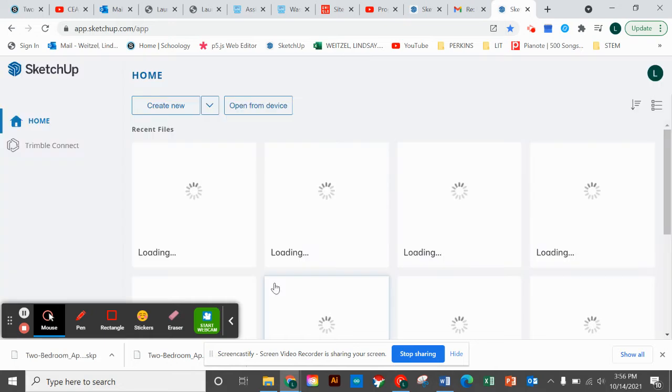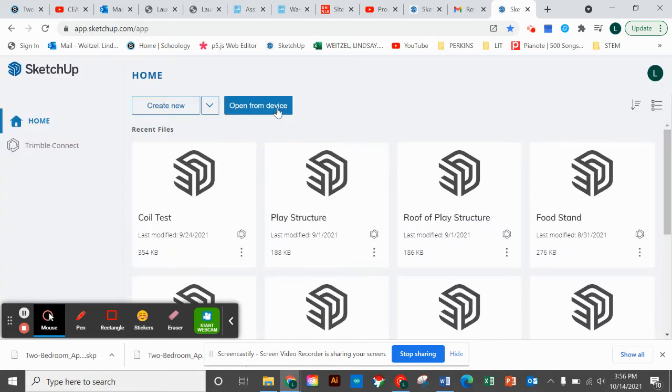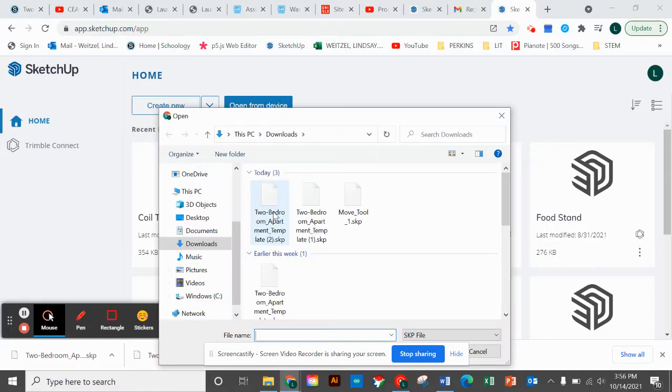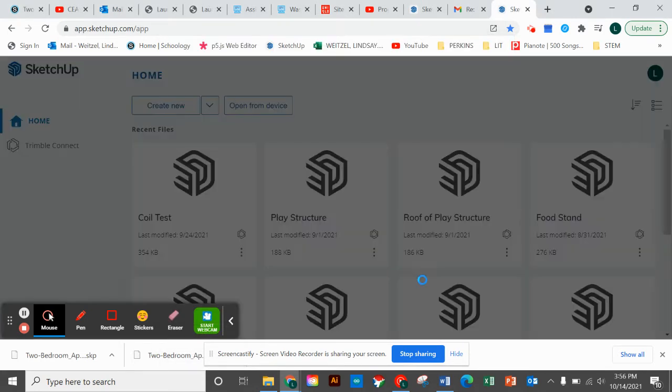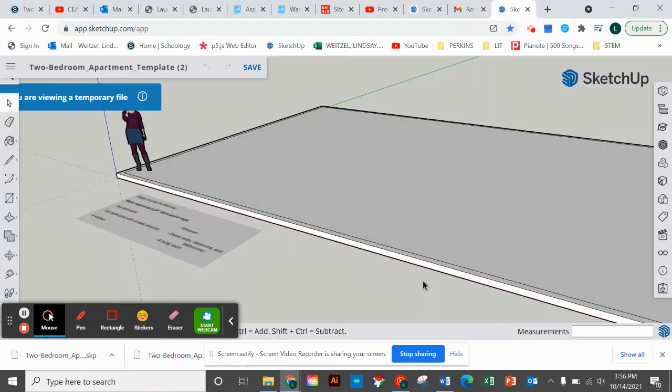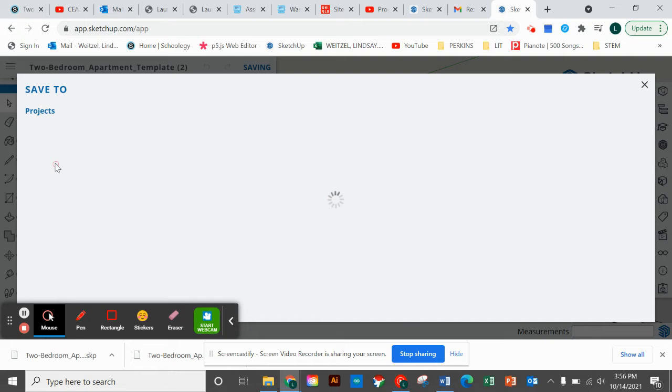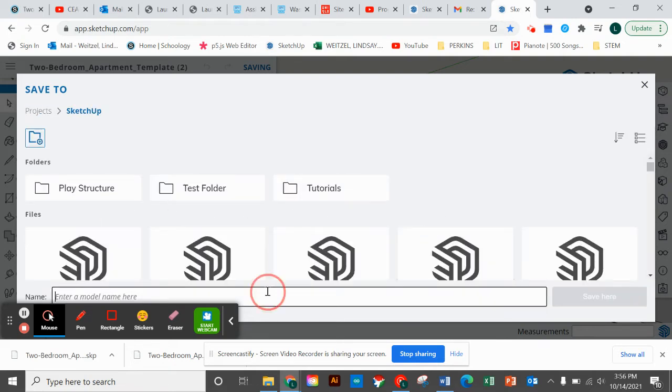Allow it to open. Always takes a little bit. You're going to go Open from Device right here. And you can see I've actually downloaded it several times, but let me just open it there. And open. This will give you a floor plan to start from. Go ahead and save it as two-bedroom apartment.